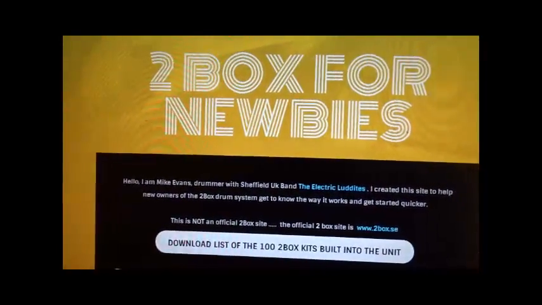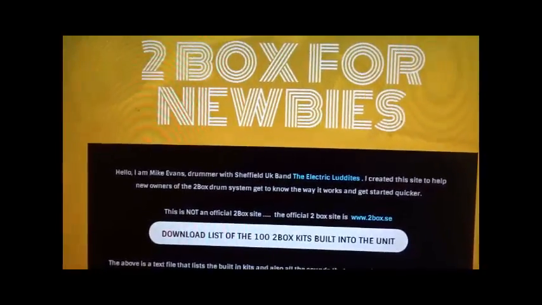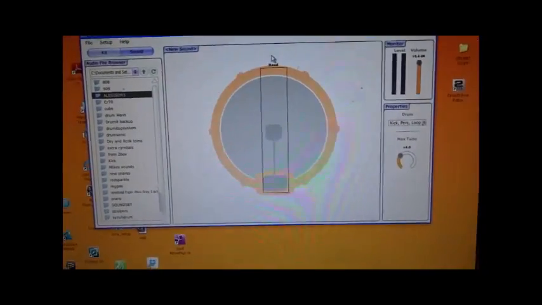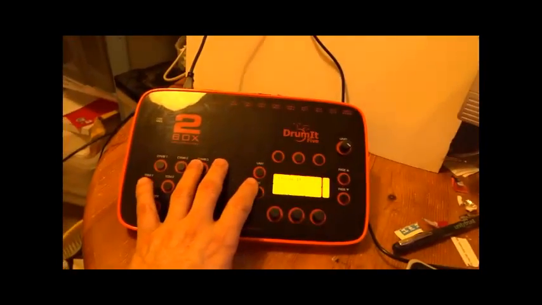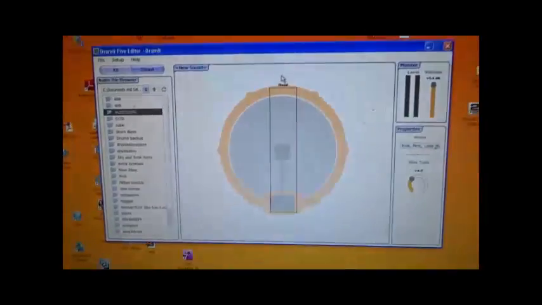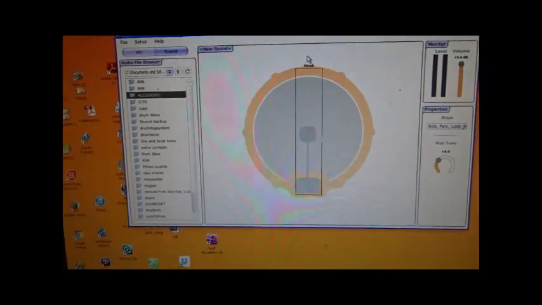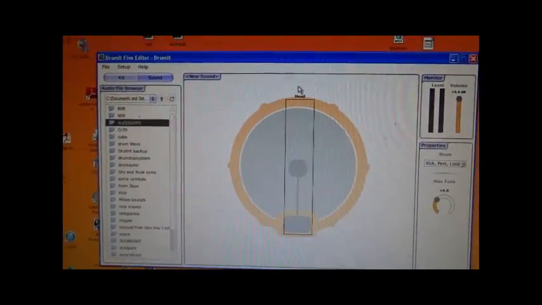And this is very specifically going to be concerning adding new sounds to your 2Box machine. And once you've added new sounds on the 2Box machine, you can then add them onto different kits and create your own kits with the sounds.